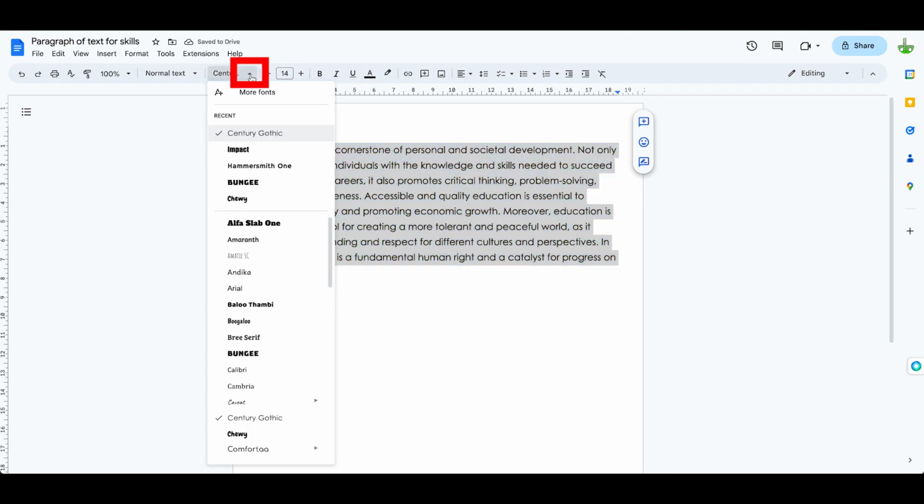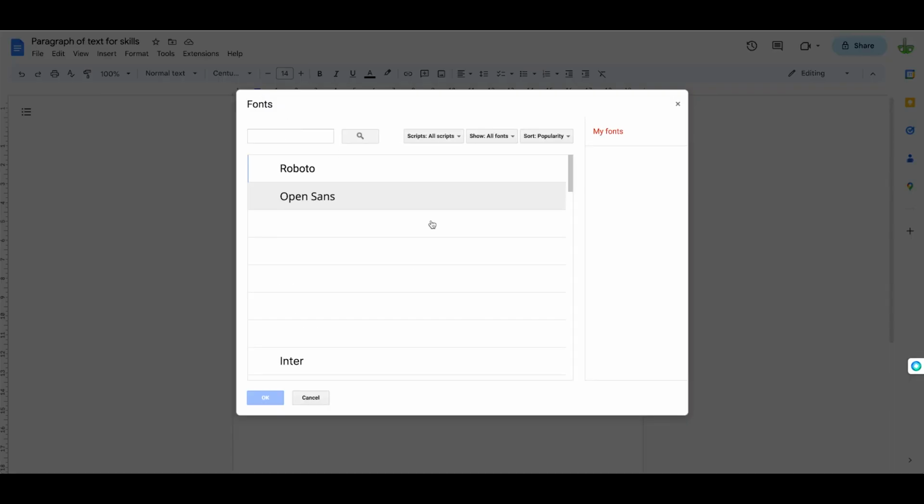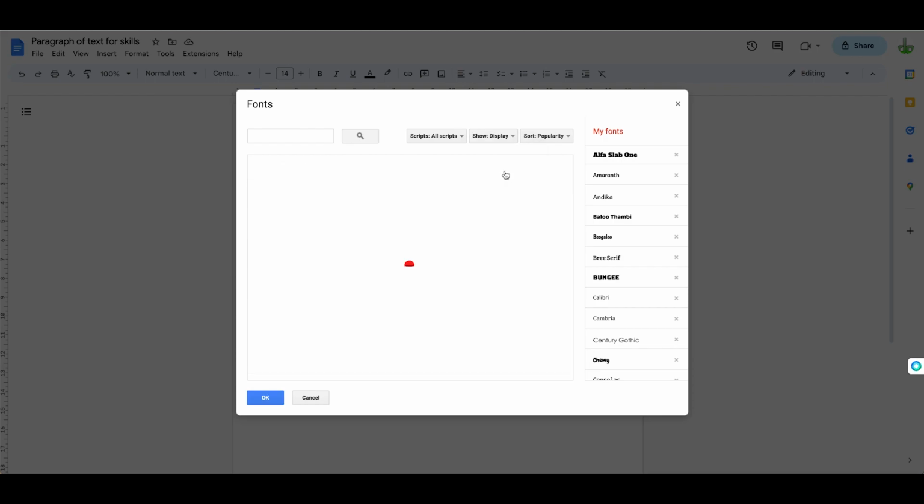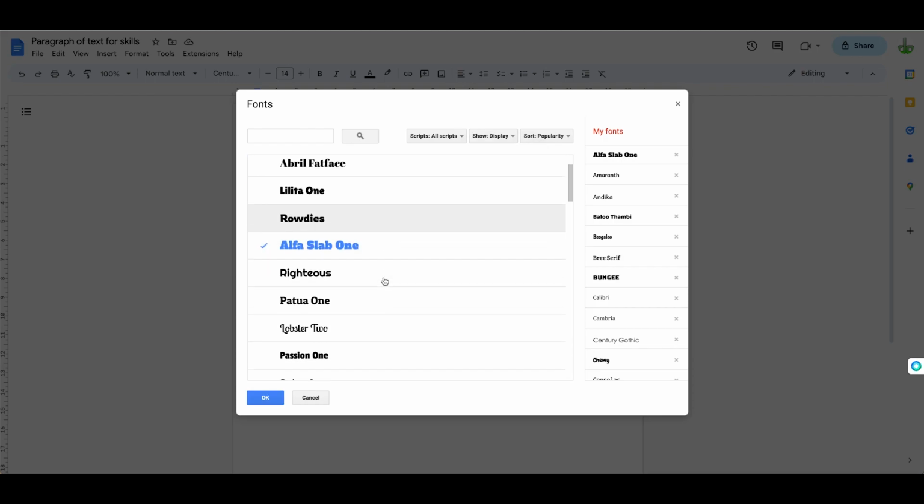Now, you can also add more fonts. So we click on more fonts in here, and you can scroll down through here and look at the fonts that you want. So if you wanted to look at scripts, or show all fonts, or sort by popularity, so we want just all scripts, show all fonts, display. It gives you some good ones to look at here.